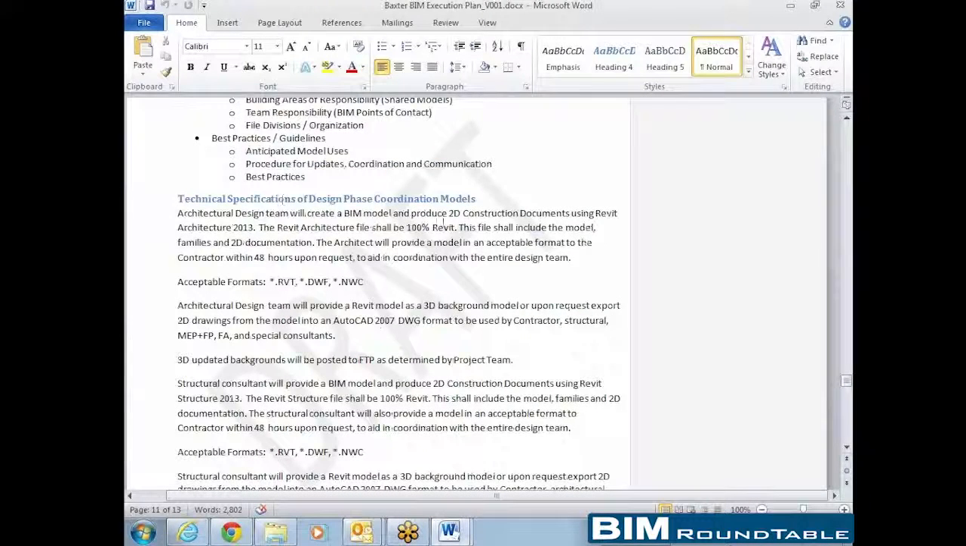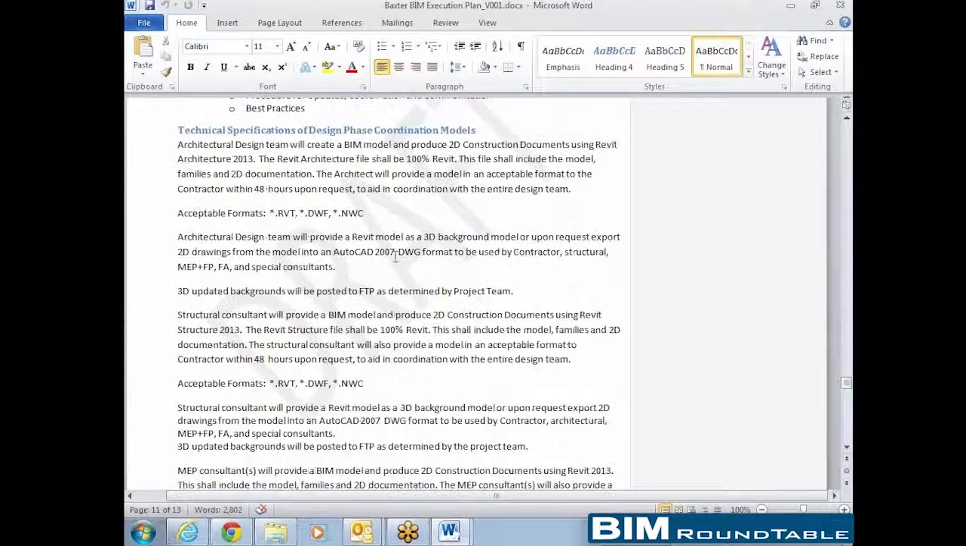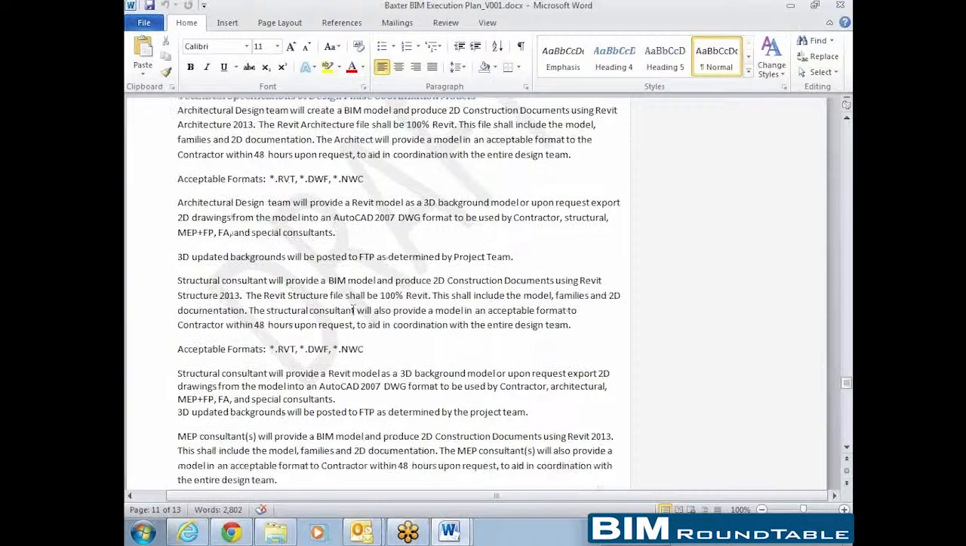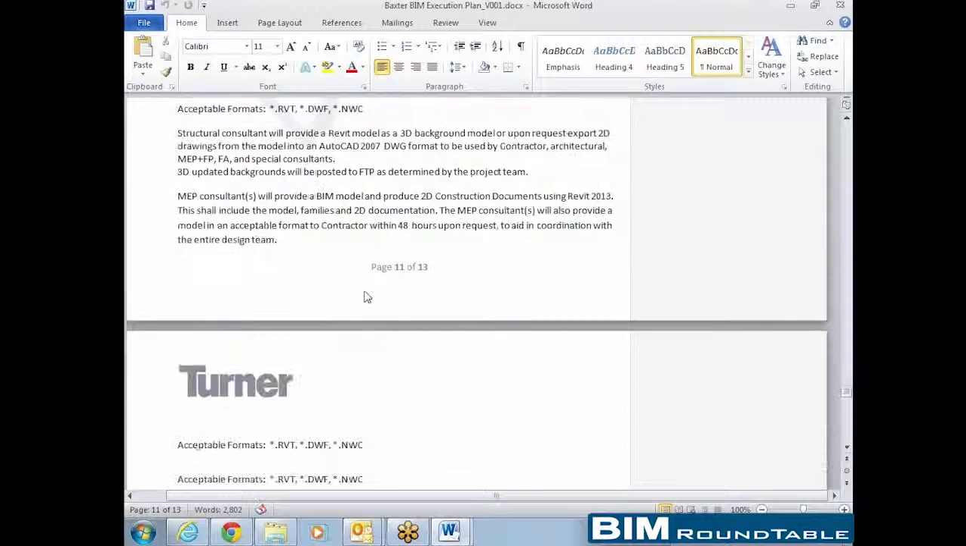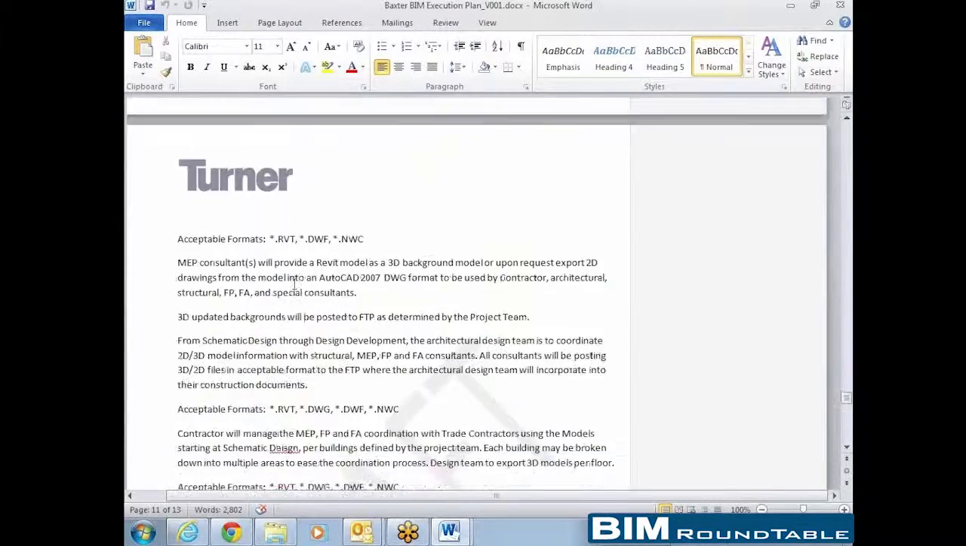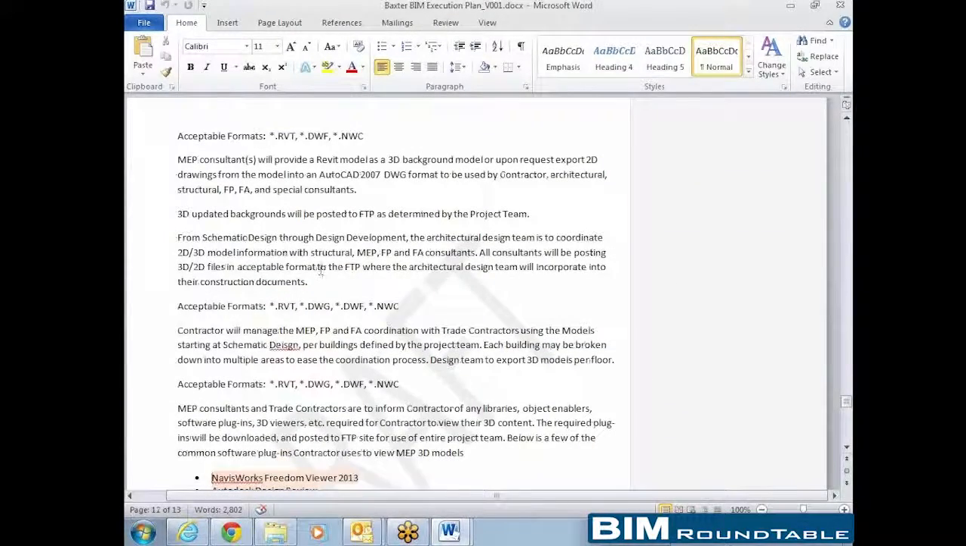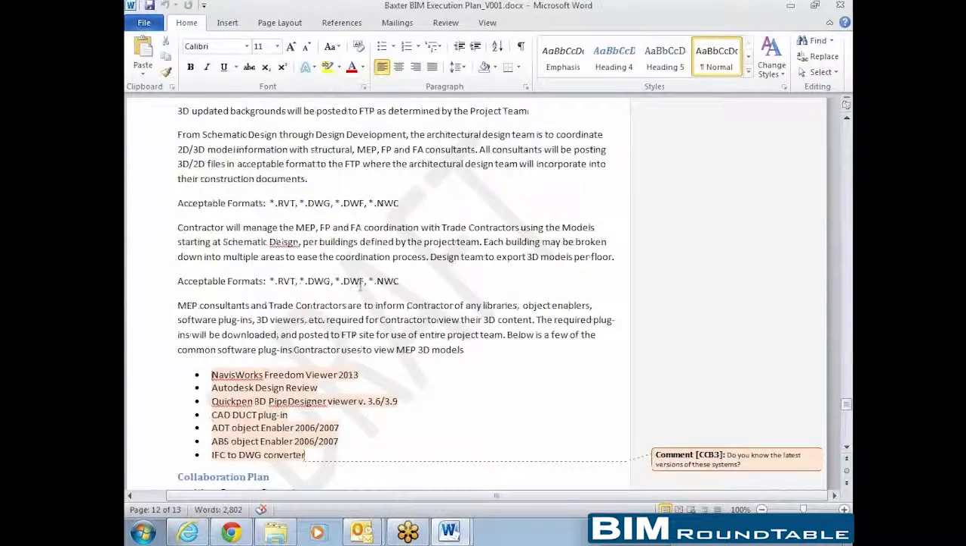Yeah, this section is when we're doing the coordination, the formats that will be provided by the individual engineers, things like that. And again, this is going to change per project. Say you're using something like Glue. Pretty much everybody's going to be working in RVT, and somebody's going to be providing an NWC or anything like that. I'll get through this real quick. Again, this is breaking down the formats that are accepted from each different discipline.